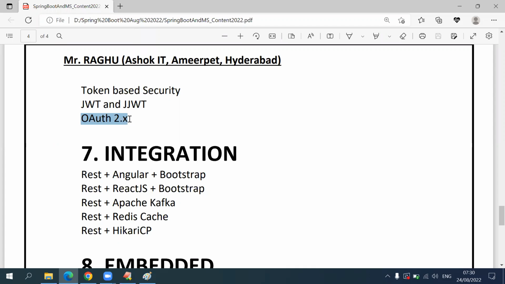I'll show OAuth with social login, like login with Google. Did you see it any time? Login with Facebook, login with Google, login with Twitter, GitHub. There will be some options. That is called open authorization. JWT and OAuth are very famous concepts nowadays.